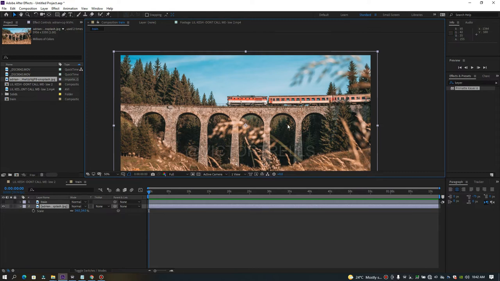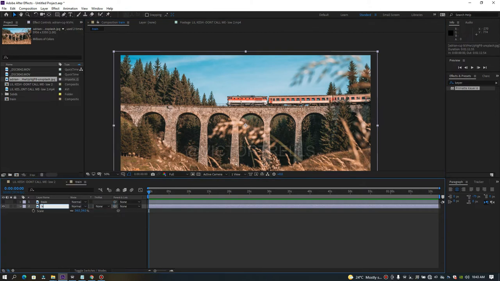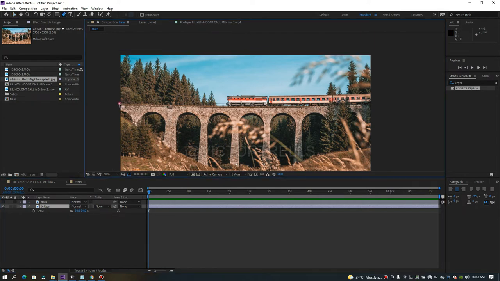Now we need to get this bridge as the second thing we need to get. We need to get this bridge as a composition. So the next thing we have to do is the same process for this. So let me just rename this as bridge, B-R-I-D-G-E, and then we also need to crop out this bridge too. So now this might be a little bit easier. Select to the end and take that a little bit.